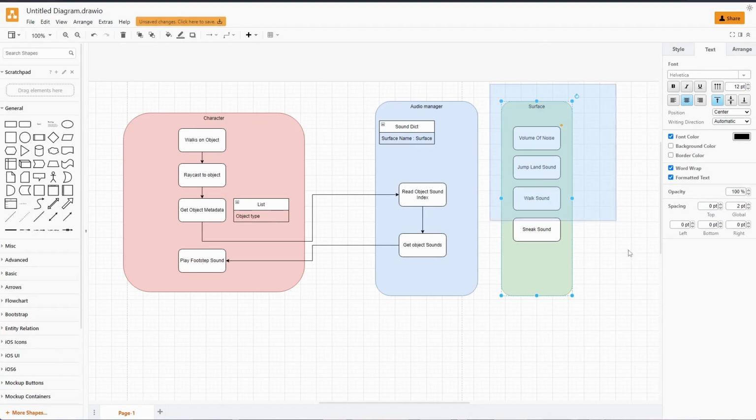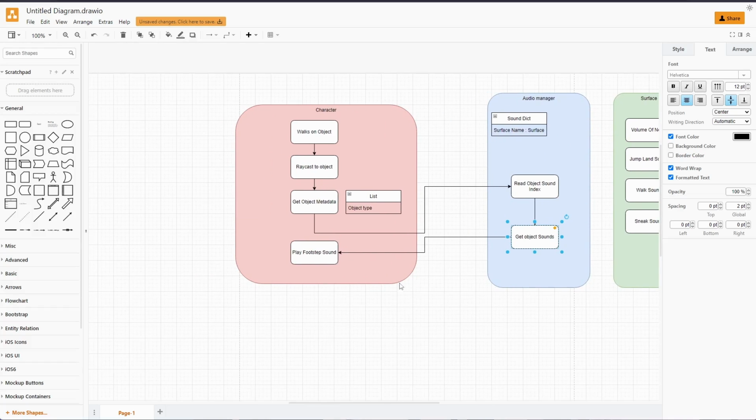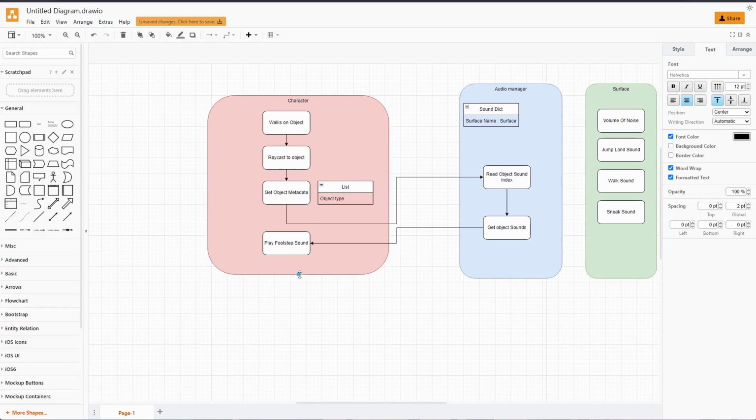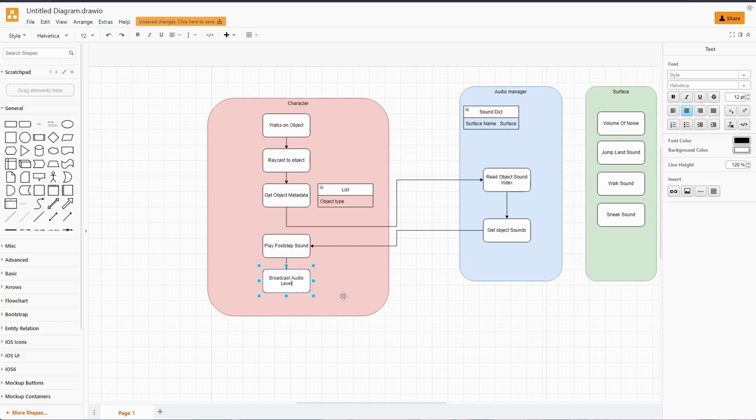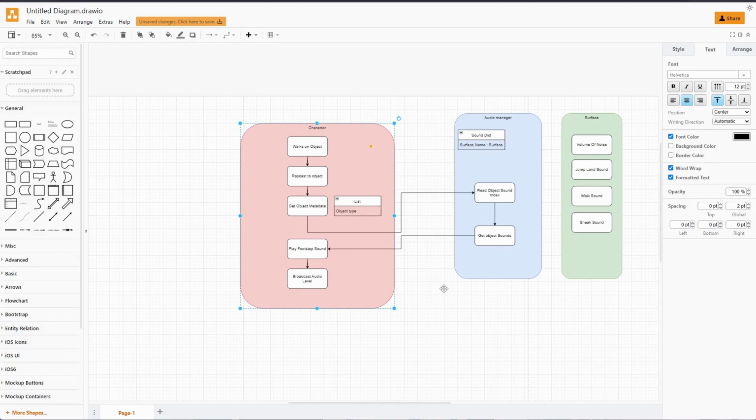Now, what this is going to house is this data here, and it's going to get our object sounds. It's going to play the footstep sound, or in this case, the walking sound, and then it's going to broadcast audio level. And then we're going to have an enemy guy.